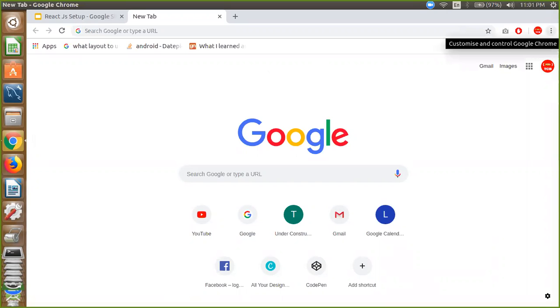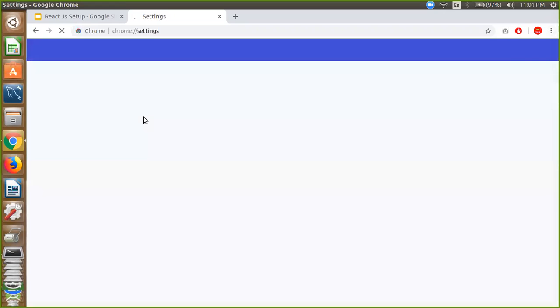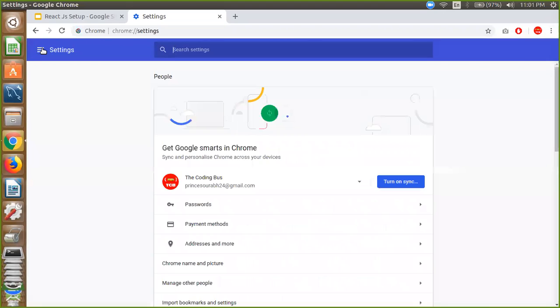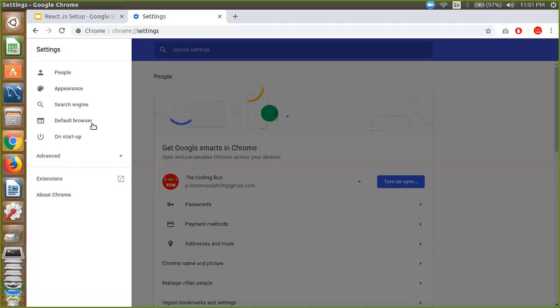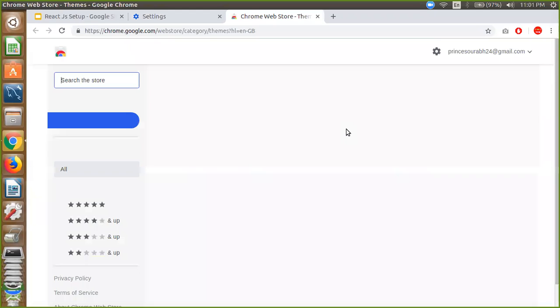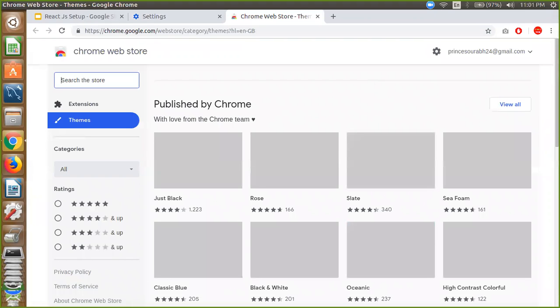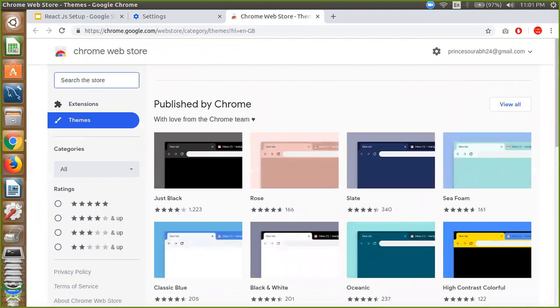You need to click on this dot and go to the setting, and here you will see the option of side menu. Click on here, and you will see the option of parents. Click here, and here we are going to click on theme, and now you can see a lot of themes here.